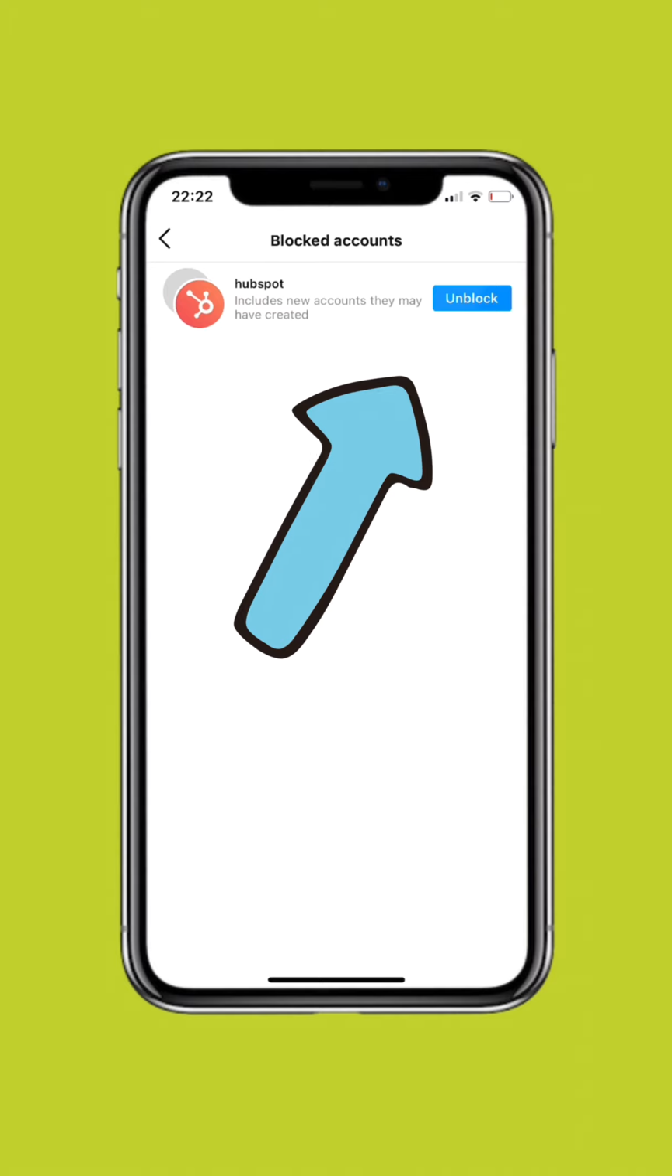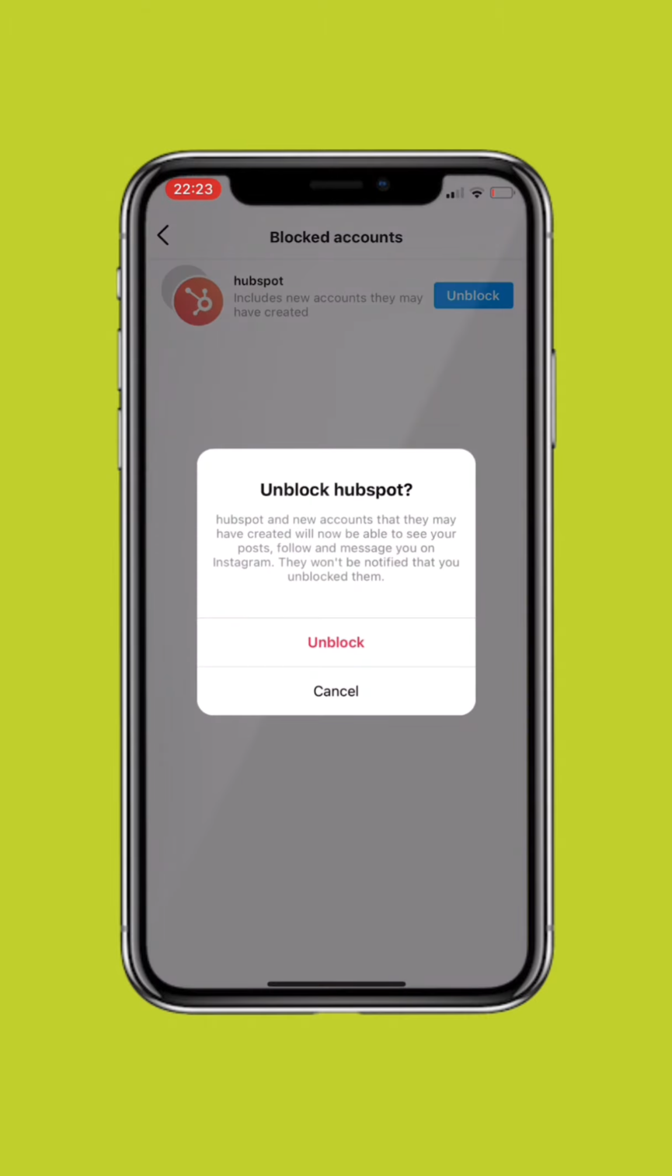As you can see, on the right-hand side there is a blue button that says Unblock. A pop-up will appear, asking you to confirm that you want to unblock the account. You can either cancel the action, or hit Unblock again.